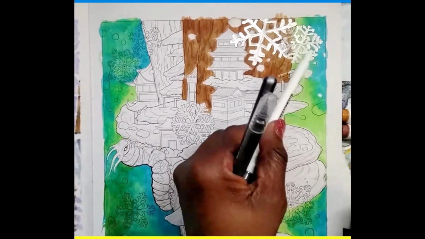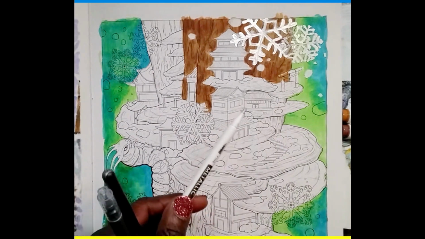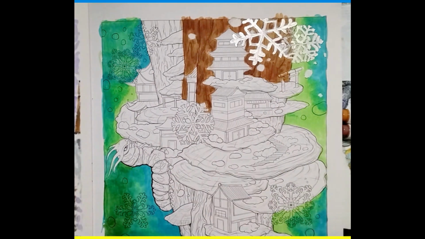So yeah, when I finally picked out the right one and got going, I like the way this snowflake came out. This one right here, I could go in with black lines around it, but I don't know if I want to do that. But I'll be able to clean it up even more.